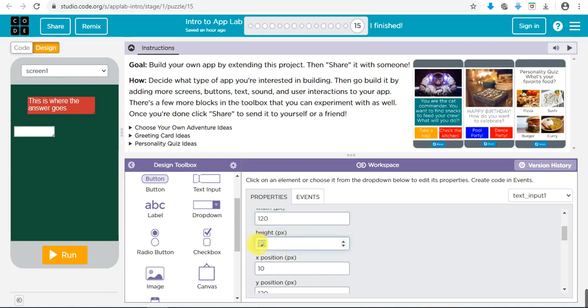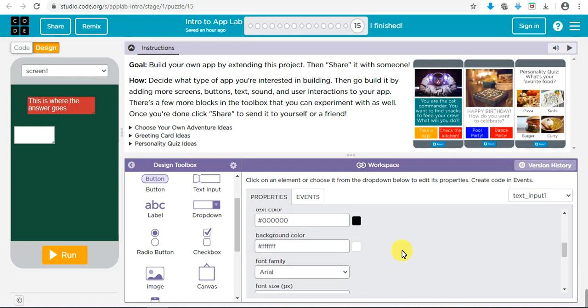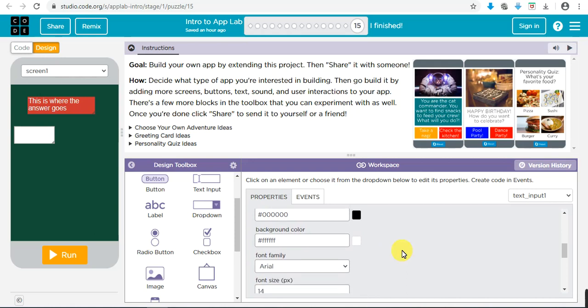Let's give it at 120. Let me try a height of 50. No problem. Then what's the font size? I'm okay with white. I like white. It's a text color. I'm okay with it, and I like that. But you can pick any color you want for yours.